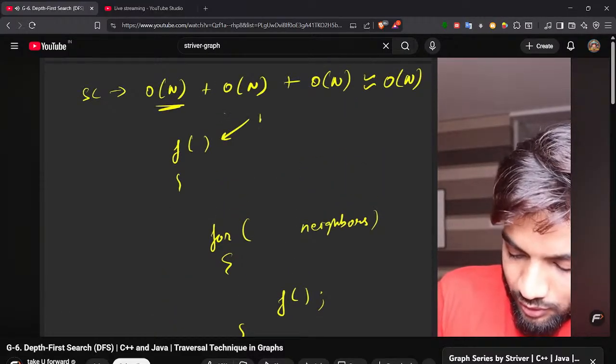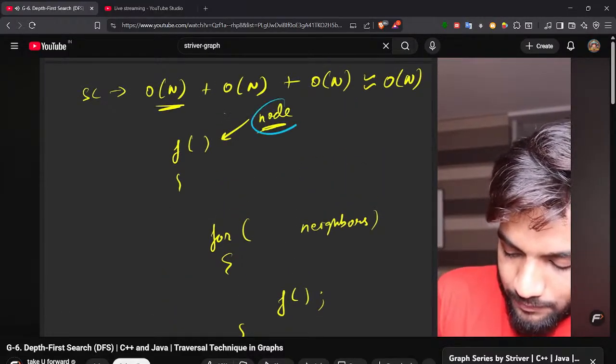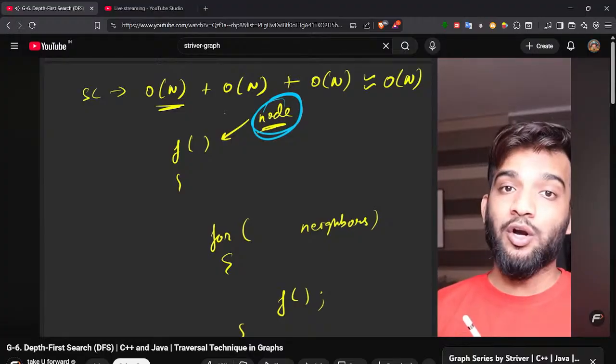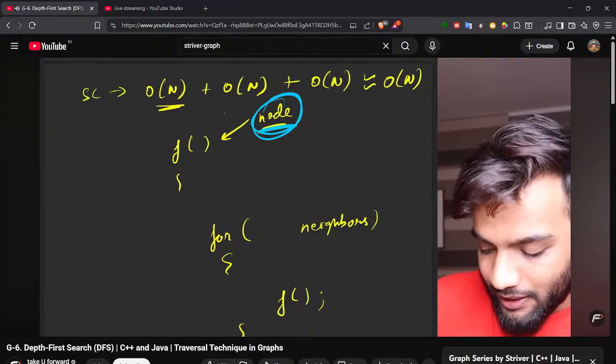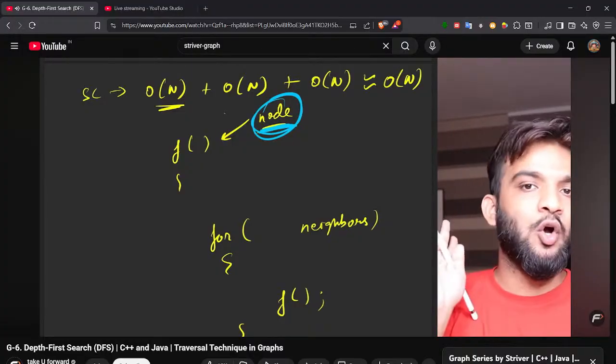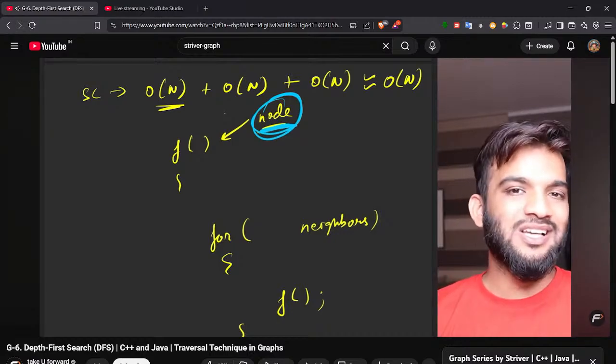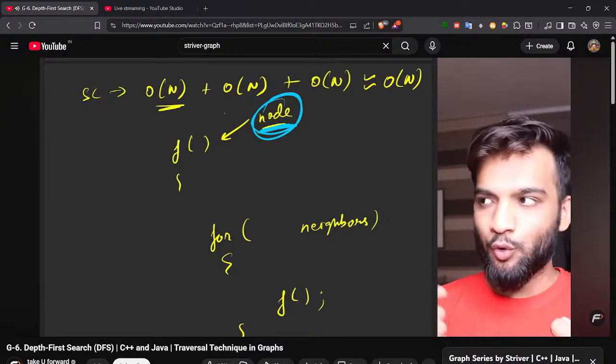So this function will always be called for a single node, right? And for any node, it will just be called once, because you traverse a node a single time. For node 1, it will come once.